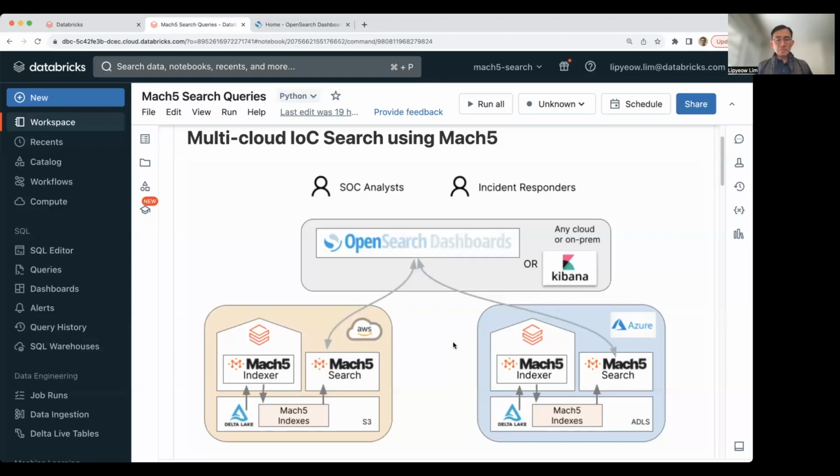So in the scenario that I'm going to show you today, we have log data coming into AWS, and we have log data coming into Azure, and we are not going to consolidate the data into one location. Instead, we're going to set up a Databricks workspace in AWS and a Databricks workspace in Azure. We're going to ingest all the log data in AWS into the Databricks workspace in AWS, and all the log data from Azure into the Databricks workspace in Azure.